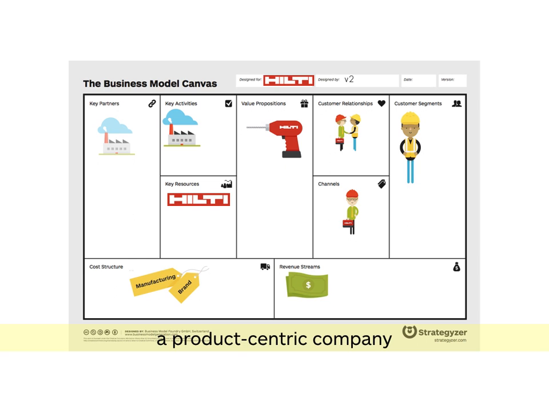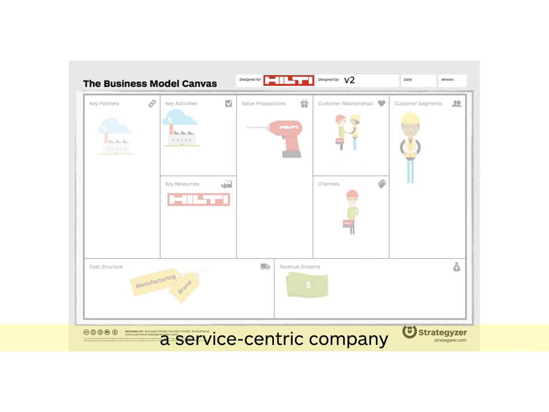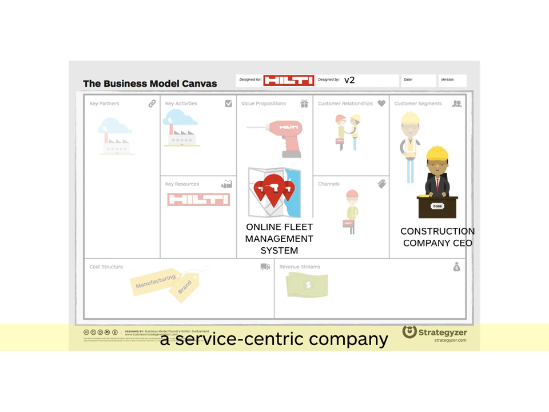So what once was a very product-centric company is now a very service-centric company, and I'm now going to layer on the new elements of the new business model as it relates to this new value proposition of online fleet management and tools on demand. And again, remember I told you that this required Hilti to identify an entirely new customer, the construction company's CEO, rather than the individual builders or construction workers themselves.